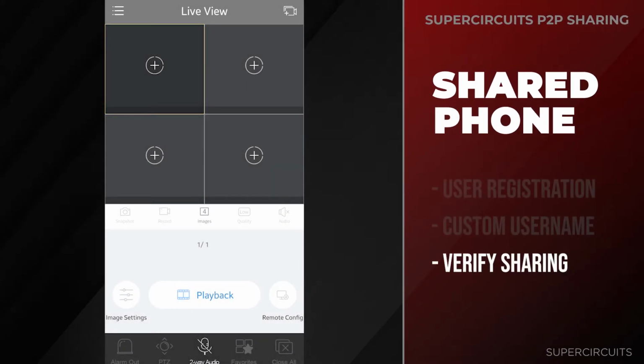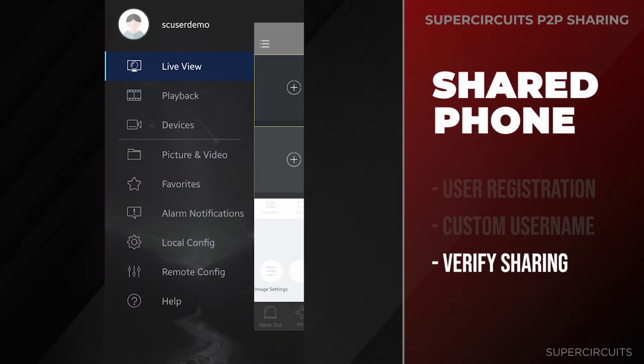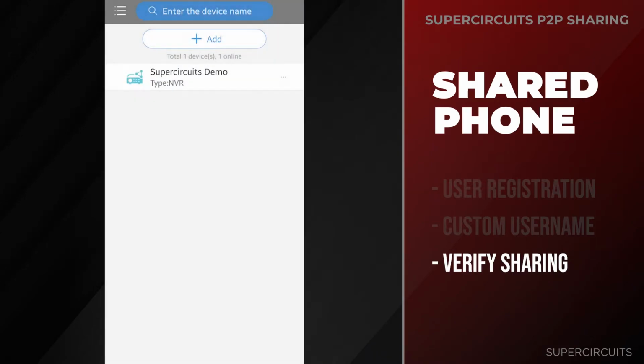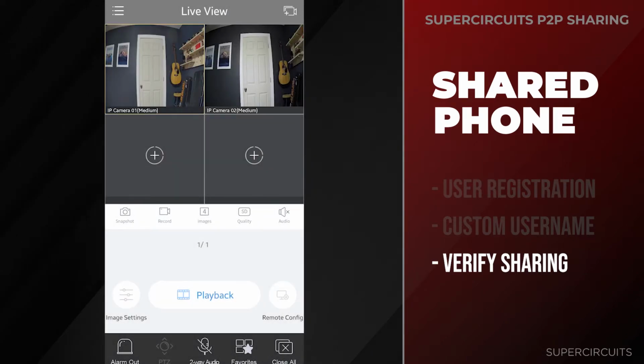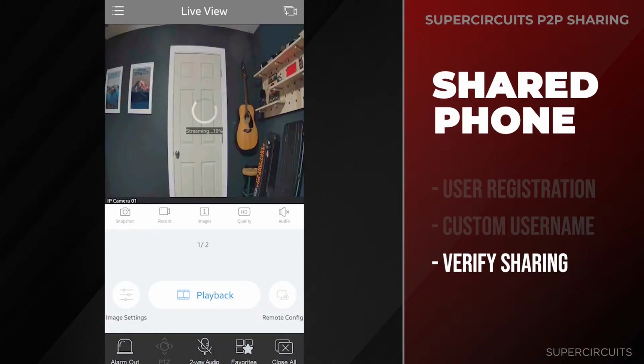Moving over to the user account, if you hit the menu button on the top left and go to devices, you'll notice that the Super Circuits demo does show up on their device list. If it is not there, you want to pull down from the top and refresh that page and it will load that device. You tap on that device and hit start live view. You do have access to those cameras that the admin user shared with you.